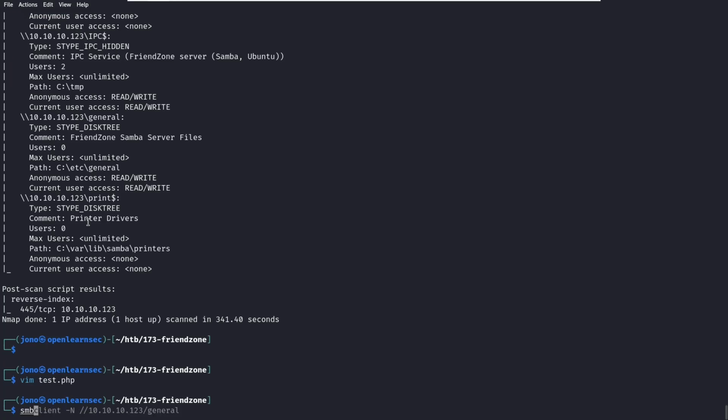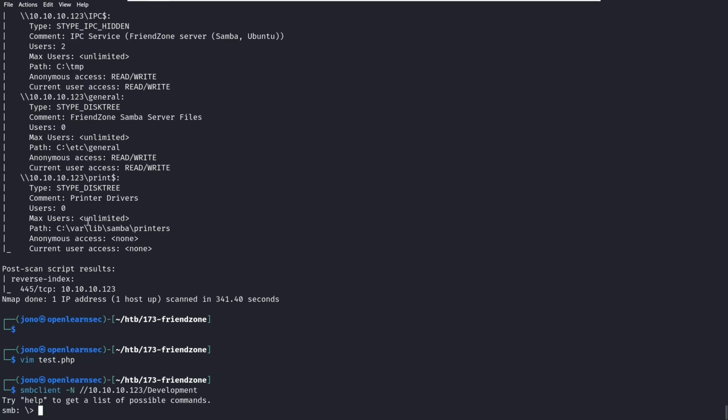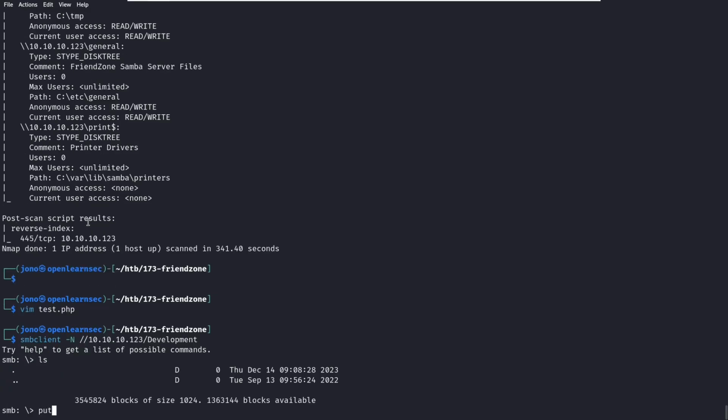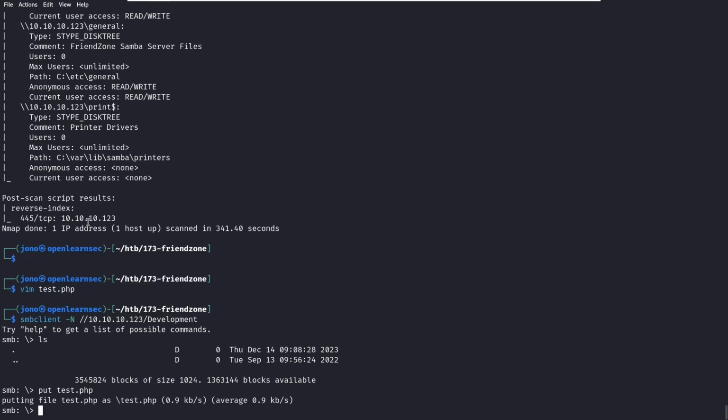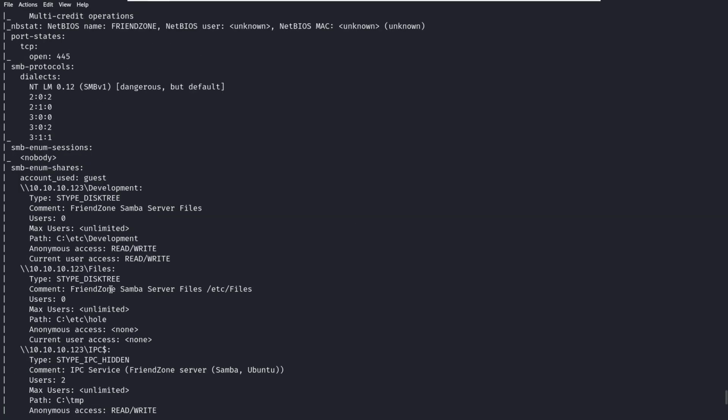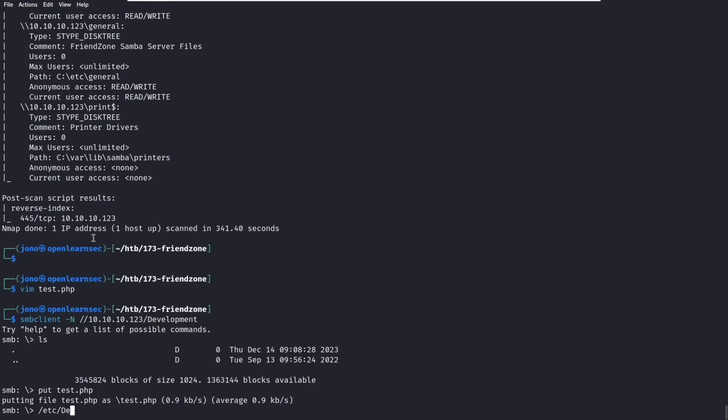Now we want to connect with smbclient -N //10.10.10.123/development. Nothing in there. Put test.php. So that path is now /etc, then I think it was actually capitalized, right? Yeah, capital D. So /etc/Development/test.php.